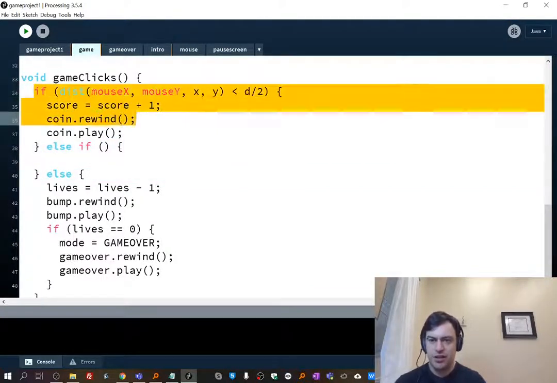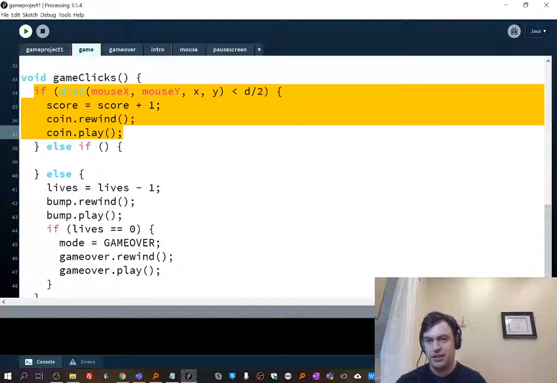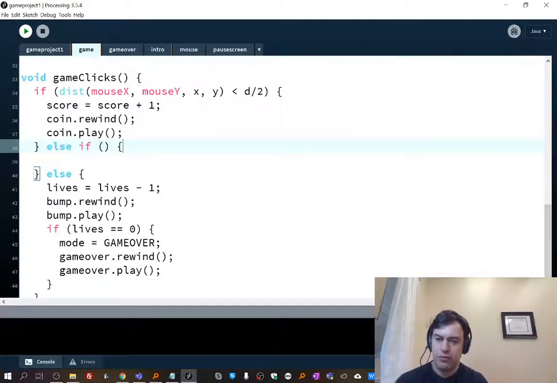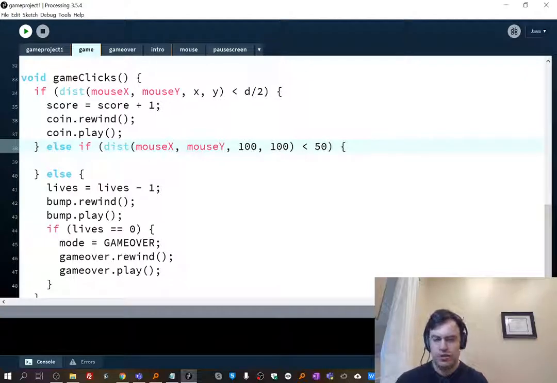So I can check to see, oh, did I click the target? If I did, give myself a point. And then I have another condition. Hey, what about if I clicked the pause button? So then I can just say, the distance between the mouse and the center of the circle is less than, in my case I made it a radius of 50 for the button. Then I can set the mode to pause.